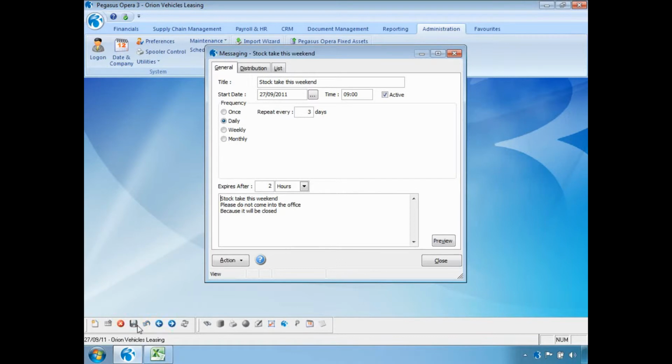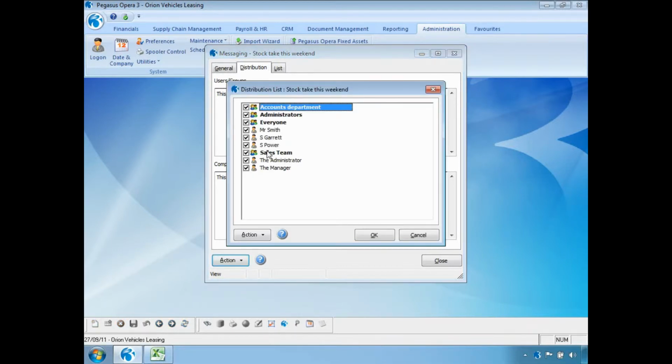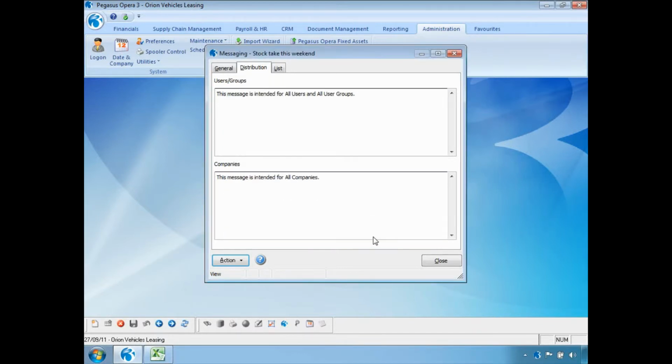If we save the message away, we can then define the distribution list. So who do I want to send this message to? We could select individual users, or we can select groups of users. For example, if I'm creating a message that's only relevant to the sales team, then perhaps I'll only distribute it around to the sales team. In my example, I'm going to send it to everybody.